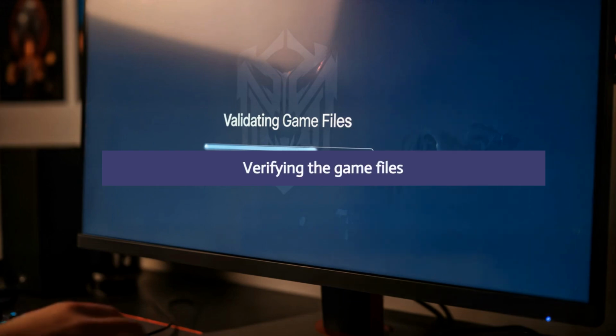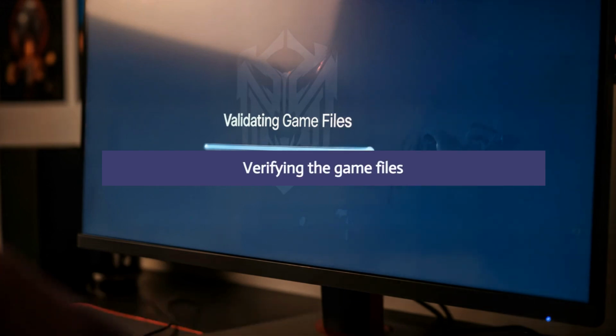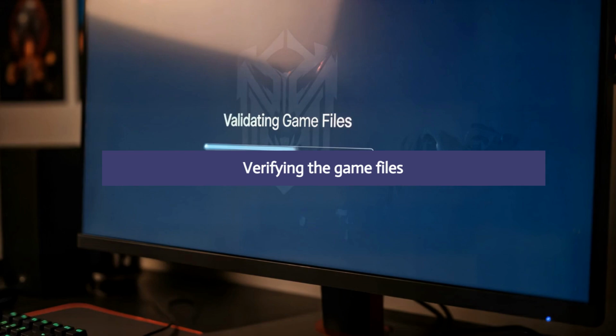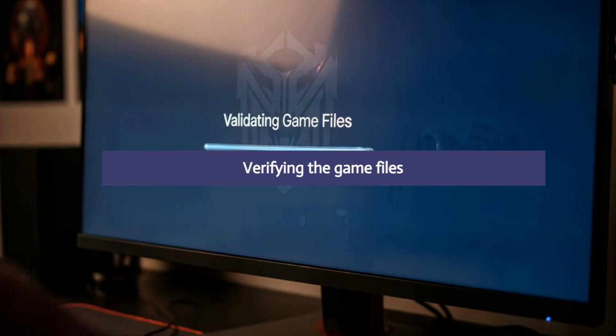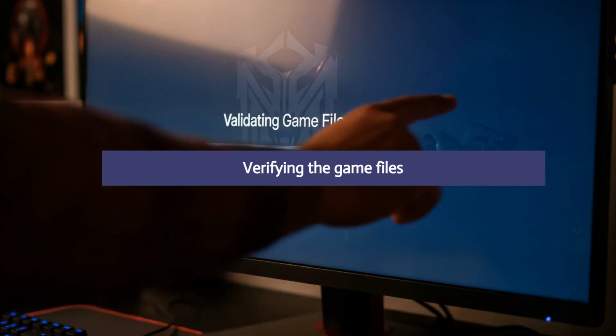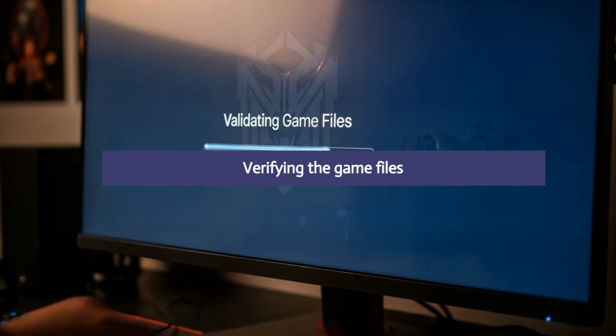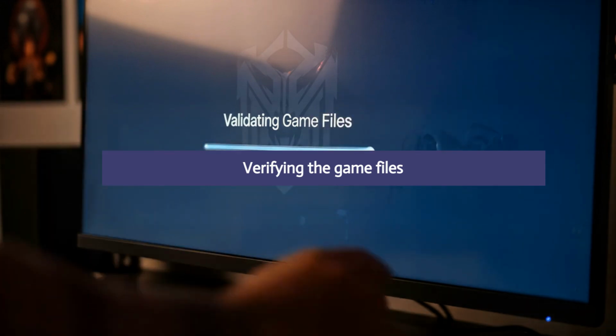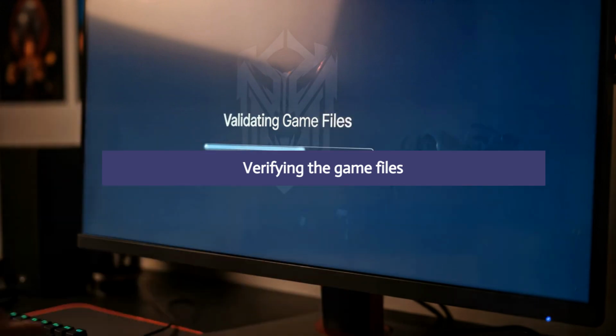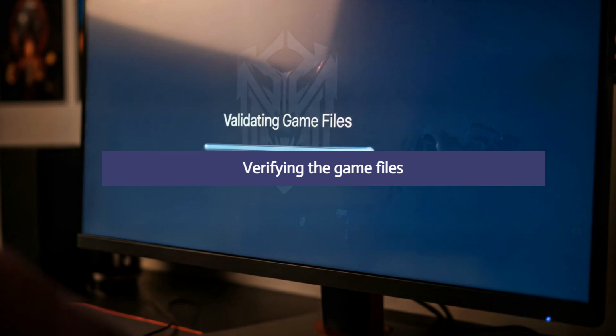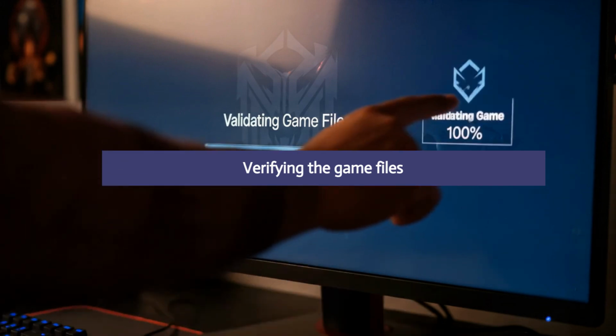If the error still comes, then try verifying the game files. Simply open and log in to the RSI launcher. Then go to Settings and select the channel where the game is installed. Then ensure the game install location is correct. Then click Verify and wait for the process to complete. Then check for the error again.